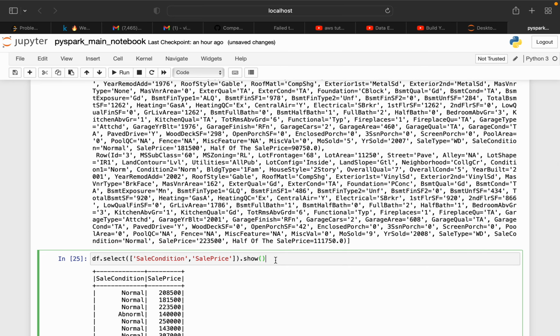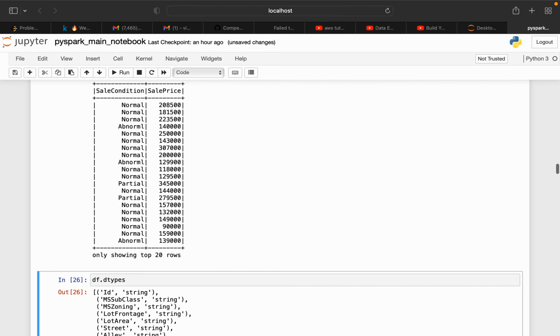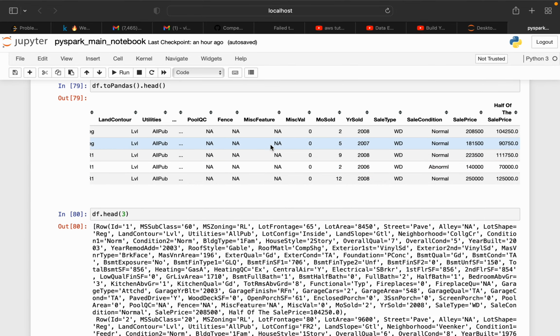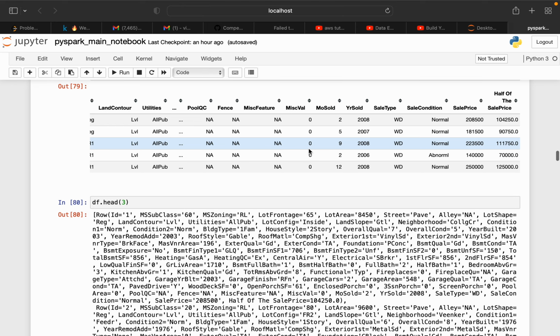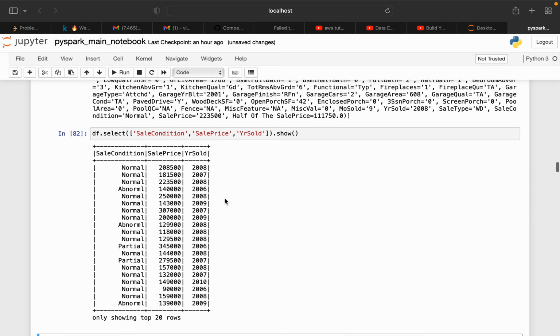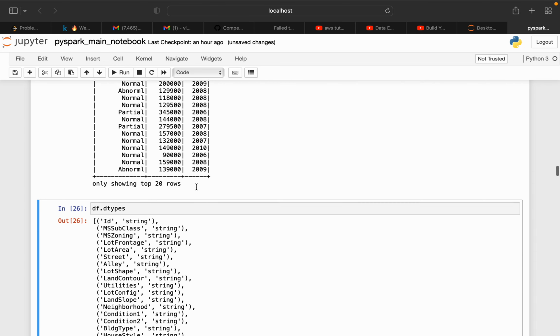Now if you want to see two columns simultaneously, you can select both particular columns and pass the columns in the form of an array. Suppose you want to find out sale condition and sale price, you can do this. As you can see, sale condition and sale price are there. Suppose I want to add year sold also, I simply put a comma, and in single quotes I write YR SOLD. When I hit here, you can see that I'm getting year sold also.